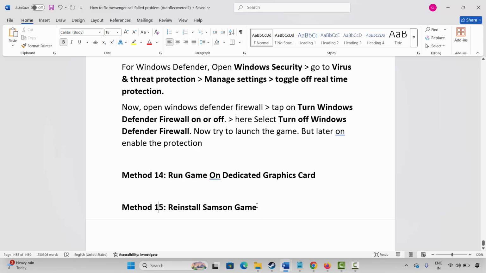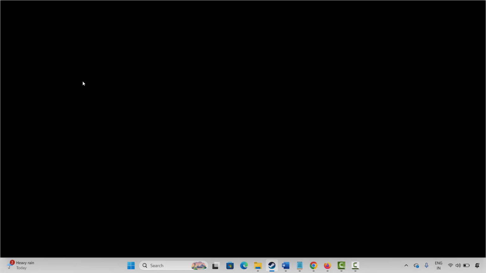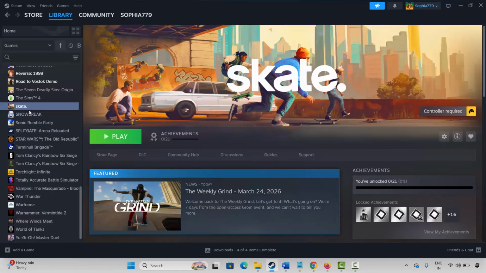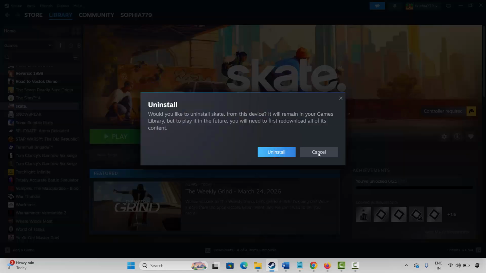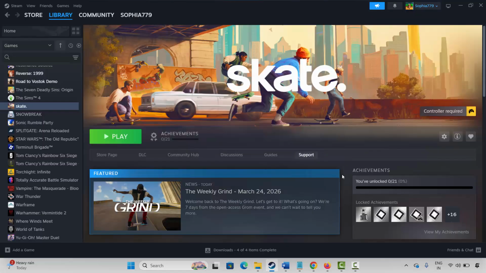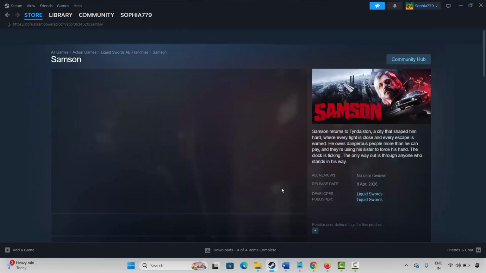For that, go to Steam, under the Library section, select your game, right click on it, click on Manage, click on Uninstall, and finally click on the Uninstall option. So this will remove the game from your PC. After your game is completely removed, restart your PC and then launch Steam and finally reinstall the game once again, and finally click on the Play button to check whether it's working or not.